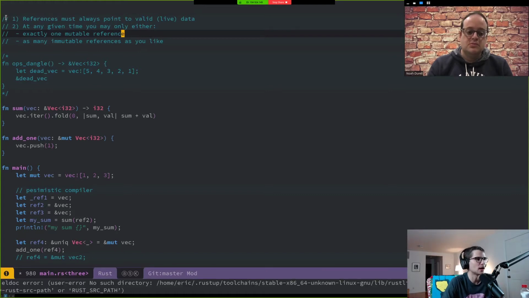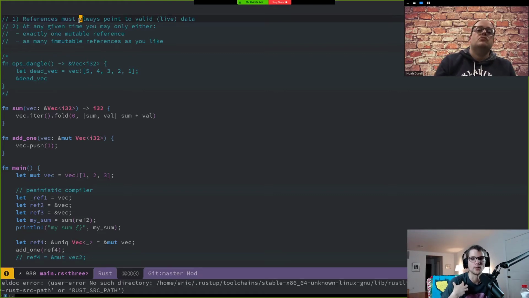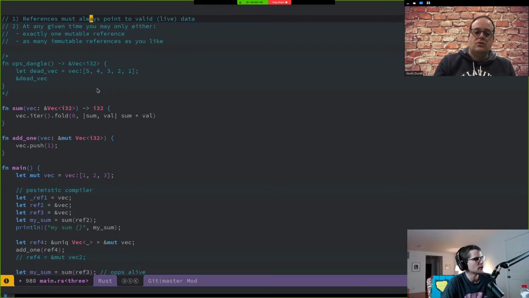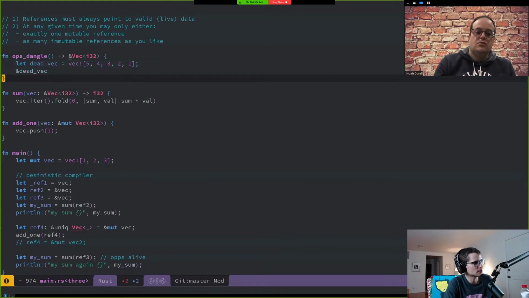And so it makes a rule and also guarantees for us at compile time that if we have a reference to something, we can always dereference it safely. It's always live. It will always be around and safe to point to. And so actually I have a function here that sort of demonstrates that. So this is a function. It tries to return a reference to a vec of i32.